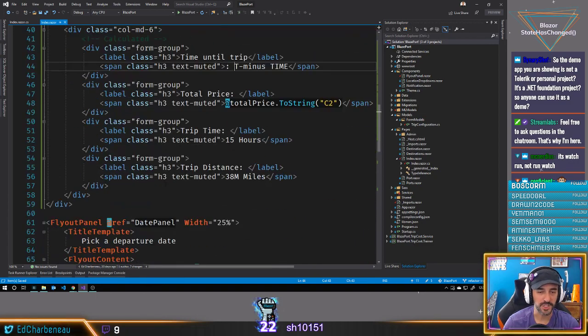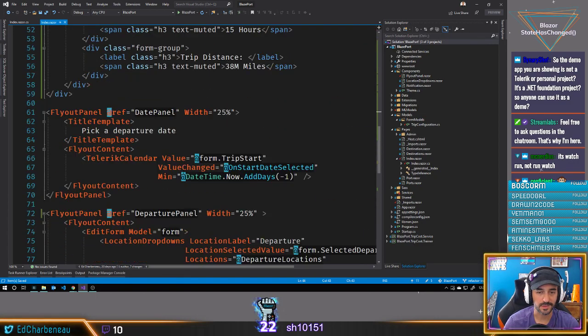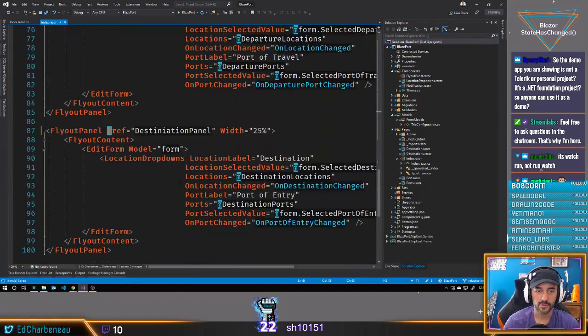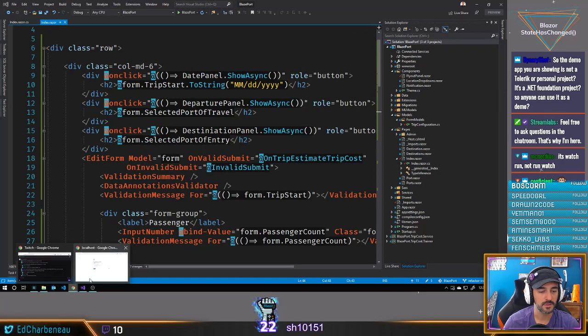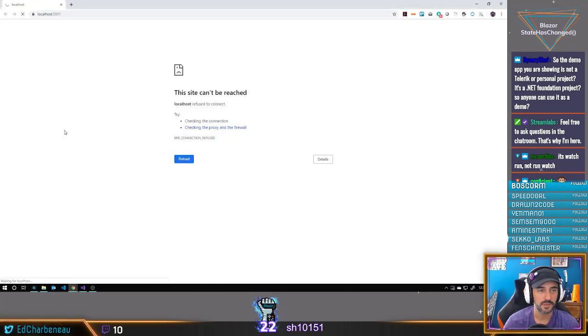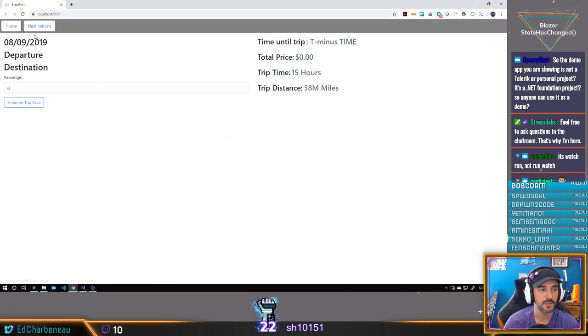So I don't want to make any more changes while it's compiling, because then it's going to kick off another compile. So we have our 4 flyout panels. We're going to need one more here in a minute. We'll need the passenger count. But I want to fix some things first.